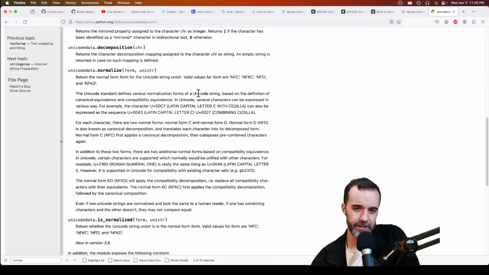In Unicode, several characters can be expressed in various ways. For example, the character U+00C7, which is Latin capital letter C with cedilla, can also be expressed as a sequence U+0043. Is that cedilla or cedilla? And is that a Spanish thing? Sorry, I'm an English speaker primarily. If I know any other language, it's Chinese. So these are not things that I recognize.